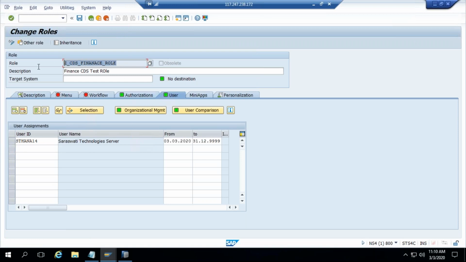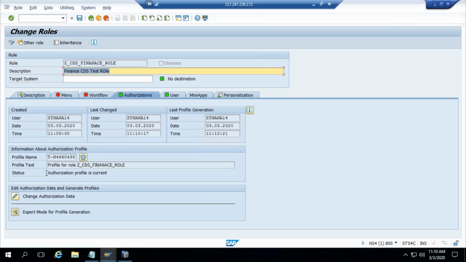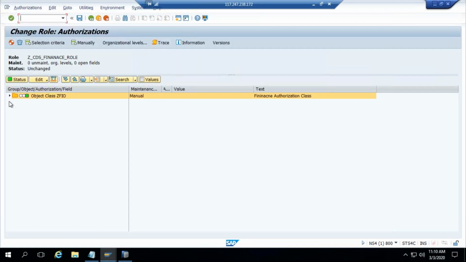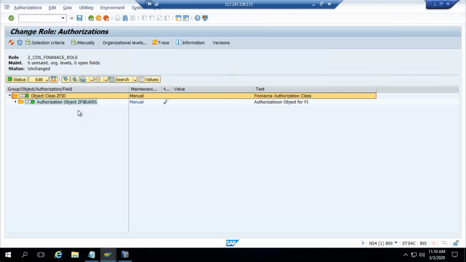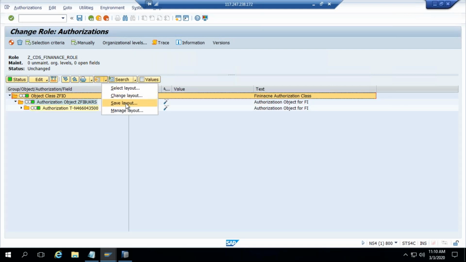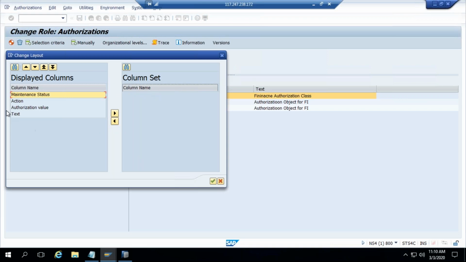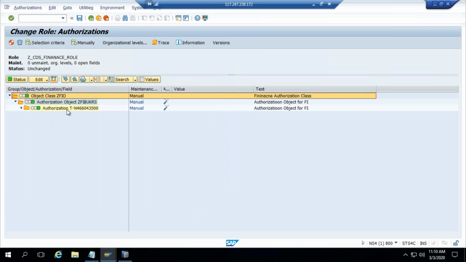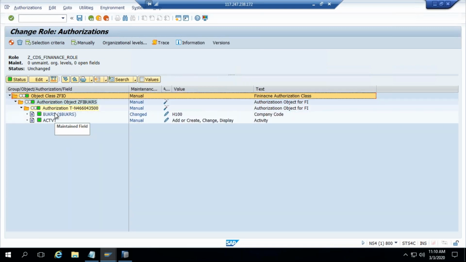So now this is my role, and also I have an authorization object. The authorization object is over here, guys. Which is GFI. Where is that? It's not showing. Change layout. The authorization object is not showing. Maybe GFI BUKRS. So these are my fields, BUKRS and ACTVT, guys.